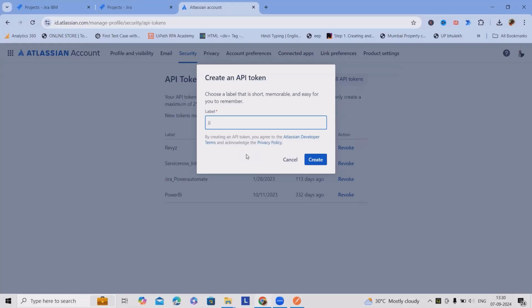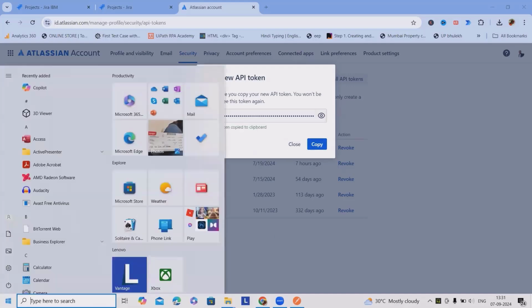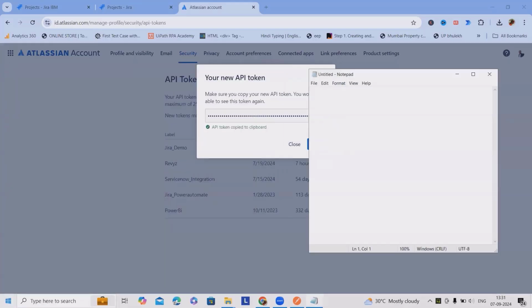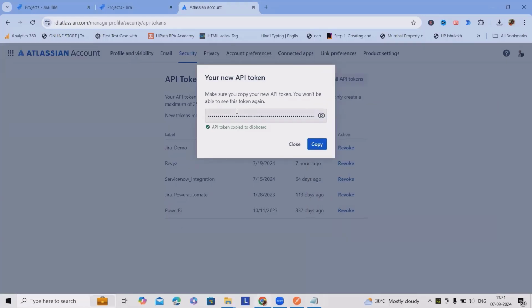That's the API name. Once you add the API name, you'll get the API token created. Copy this and paste it to Notepad, because we are going to use the same thing for login. Don't worry, after this video, I'm going to delete this API token because it's my credentials. Make sure you create your own account and then start using it.